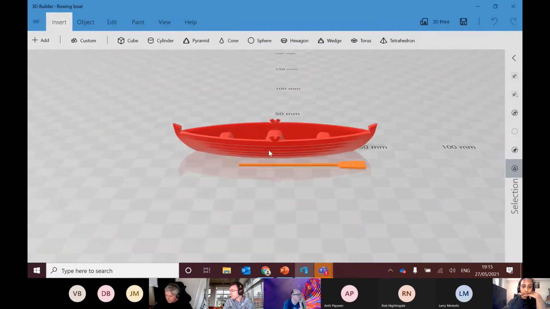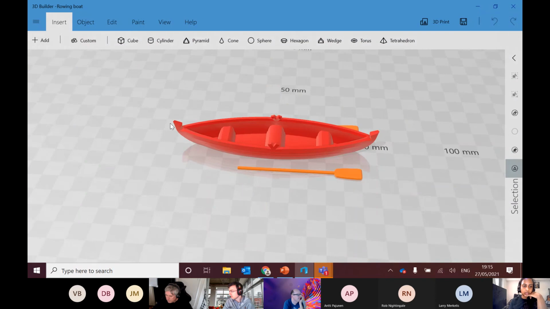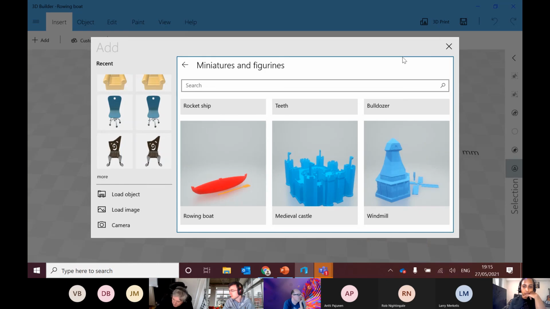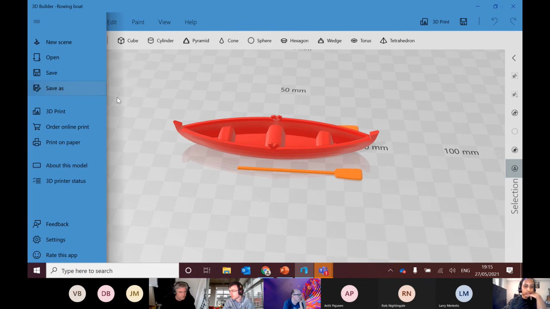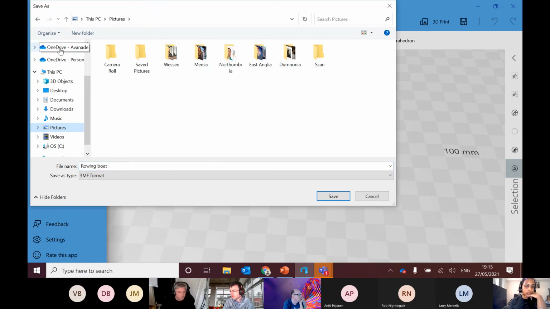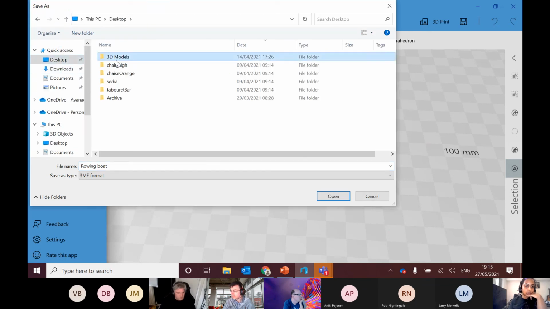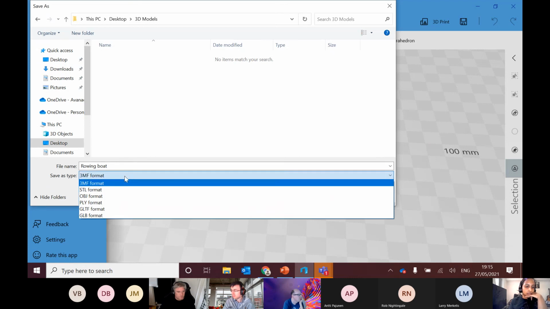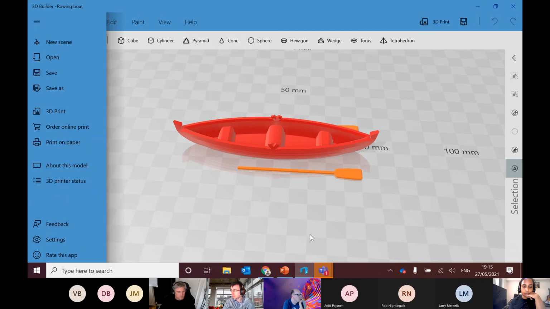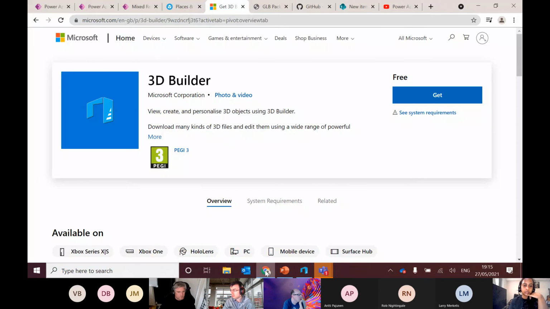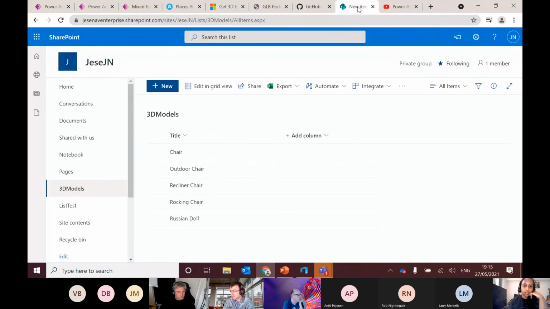Let's go for a rowing boat. So I can now put this in my room. I'm gonna save as, and then put it in this folder that I have, and I want it to be in GLB format. So I'm going to save that. So now I've got a 3D image to work with. So we're going to get that into our app.